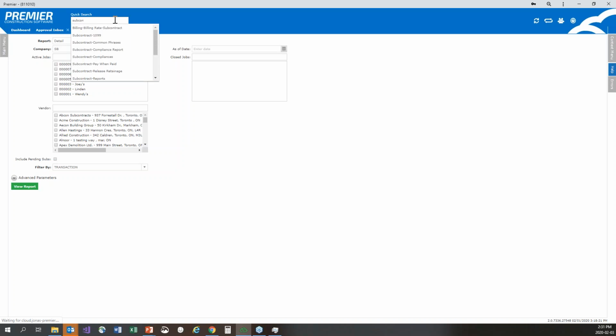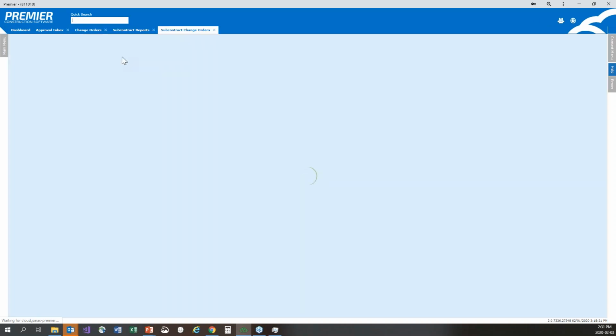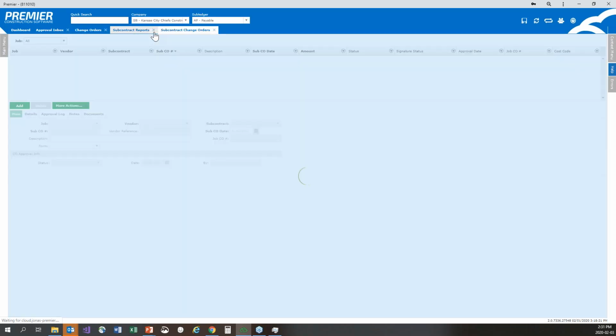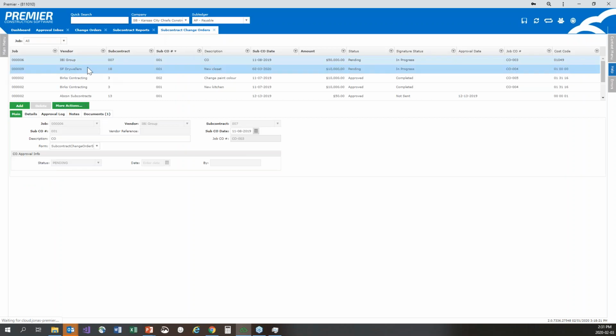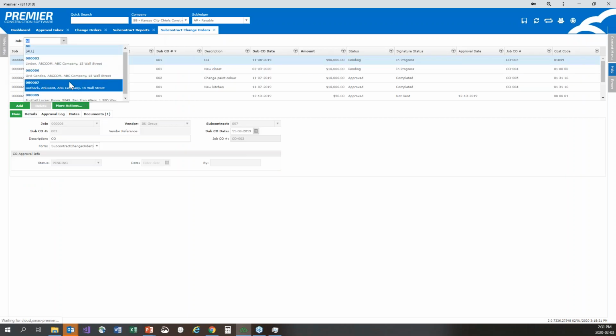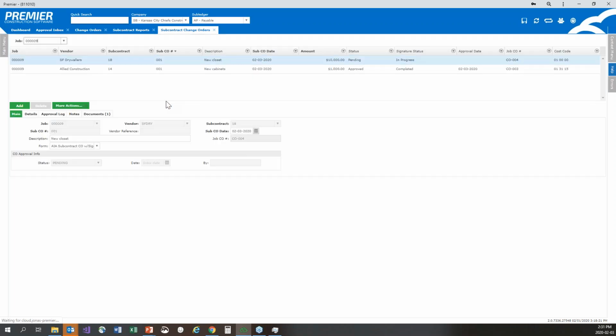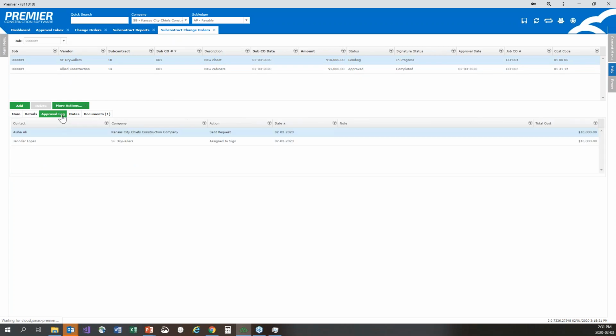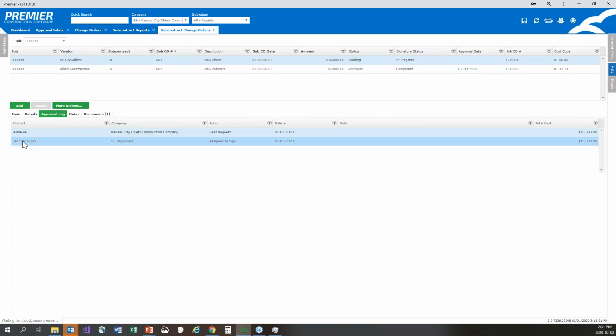Too quick on the mouse. Contract change order screen. And I'm going to go to my job, which is job number 9, just to clear it up a little bit. And here is my subcontract change order that has been created. The status is sitting as pending, which means it's awaiting somebody's approval. So it is awaiting Jennifer Lopez's approval.